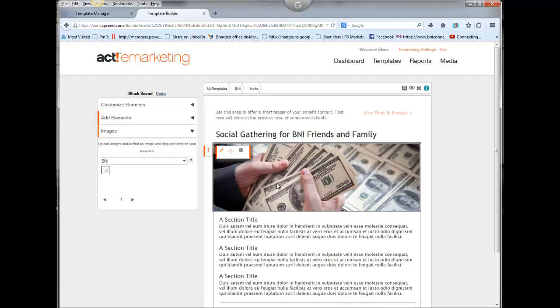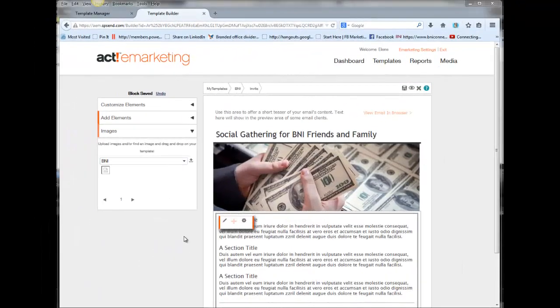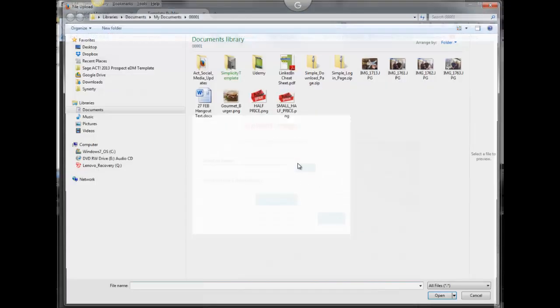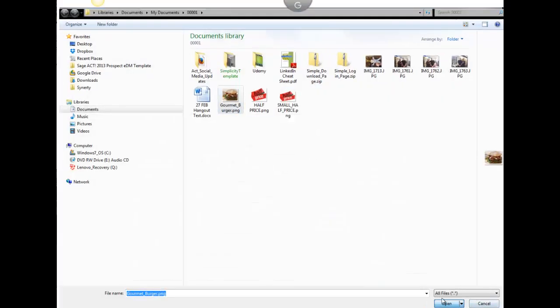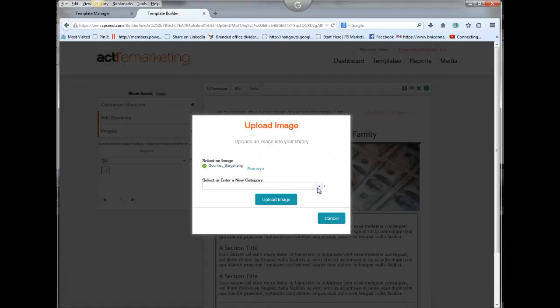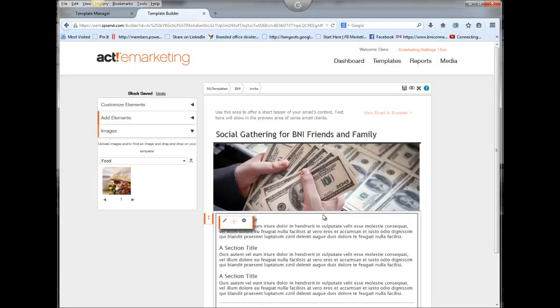So here I'm going to replace this image with a different image. It is a really good idea to pay attention to the pictures you use, because it can really enhance the message you're going to send out. So to upload your own image, you can come over to this Upload Image button, go and select an image, and I've got a gourmet burger image that I'm going to use, and you can either in here choose from a category you've already created or type in your own category. So I'm just going to call it food, and click Upload Image, and that picture is now available.